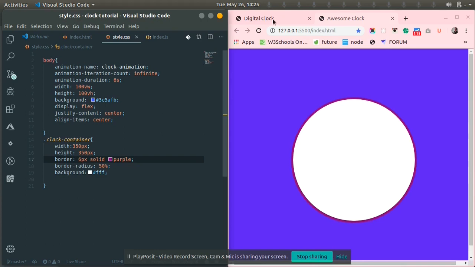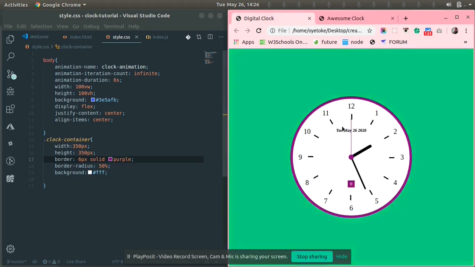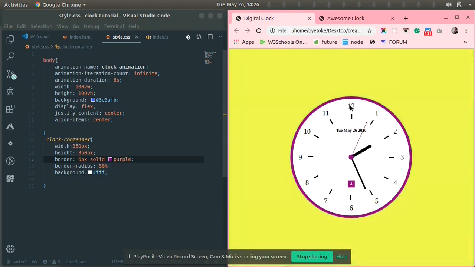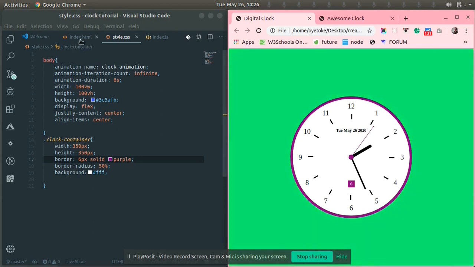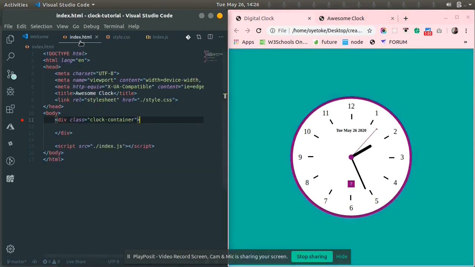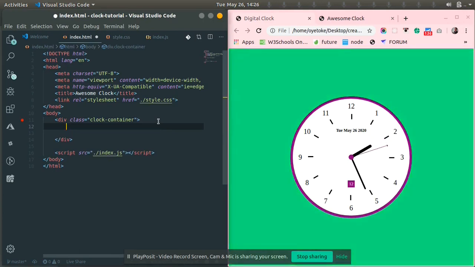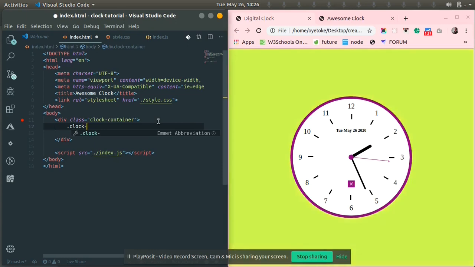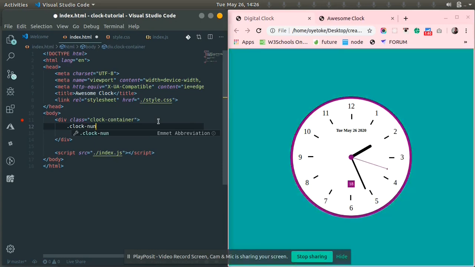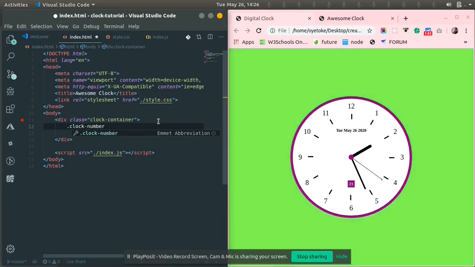So now what we need to do is let's create the clock numbers, number 1 to number 12 here. To do that, we need to go back to our index.html file. Then we say clock number, clock number, clock number, number 1.